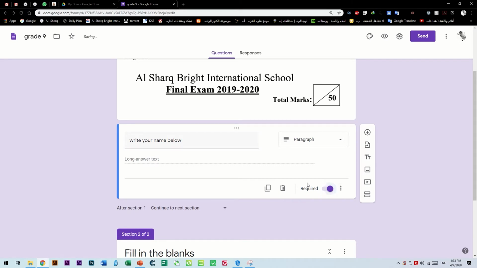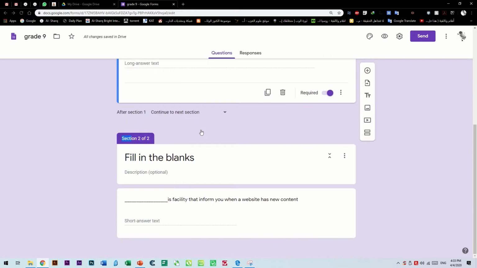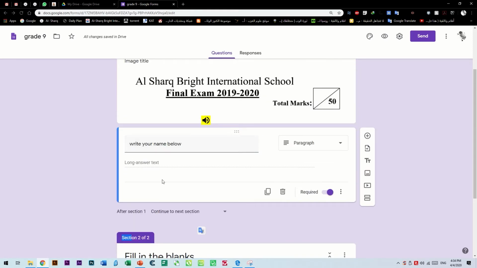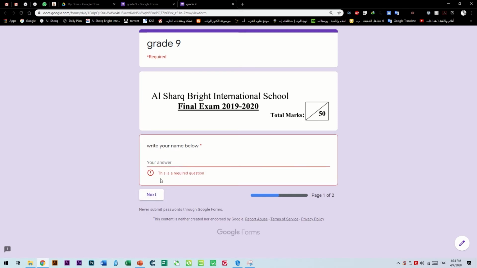Once you click required, the student cannot pass section 1 and go to section 2 unless he answers this section, which is the answer. Now let's see how it will look. I'll click the preview. Now you can see this is section 1. He will not see the section of course, but he will see the title, whatever you write here. Here write your name. Now click next, see the message. This section is required. So he cannot move to see the question unless he answers his name.